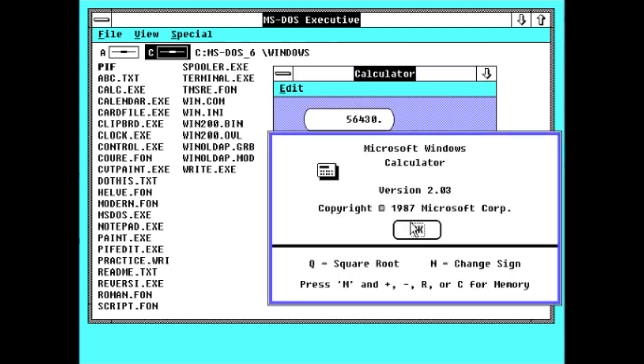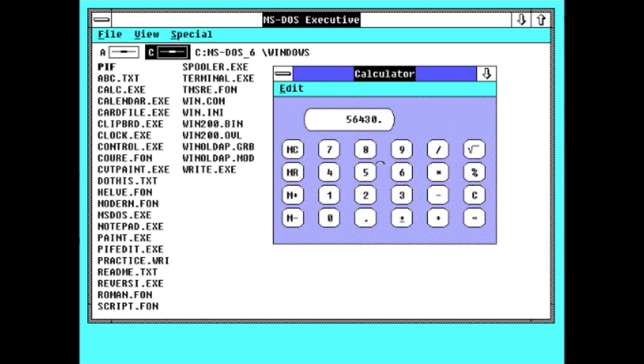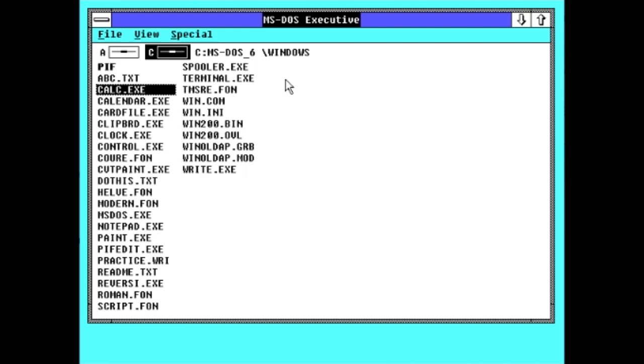It's pretty neat. You can also copy that and then paste it. About Calculator shows that it's Windows version 2.03. And there are also some shortcut keys here, like you press Q for square root, press N for change sign, etc. That's neat. You can also change the sign. Make that negative, plus minus 32. That's negative 56,462. All right, that's neat. So let's close that. We don't need that anymore.